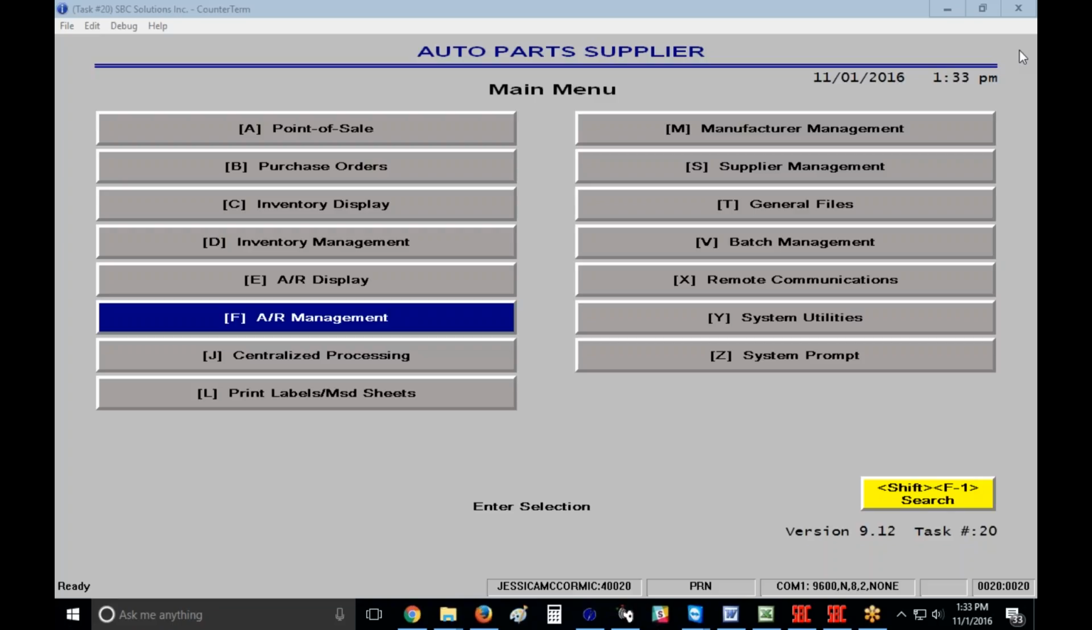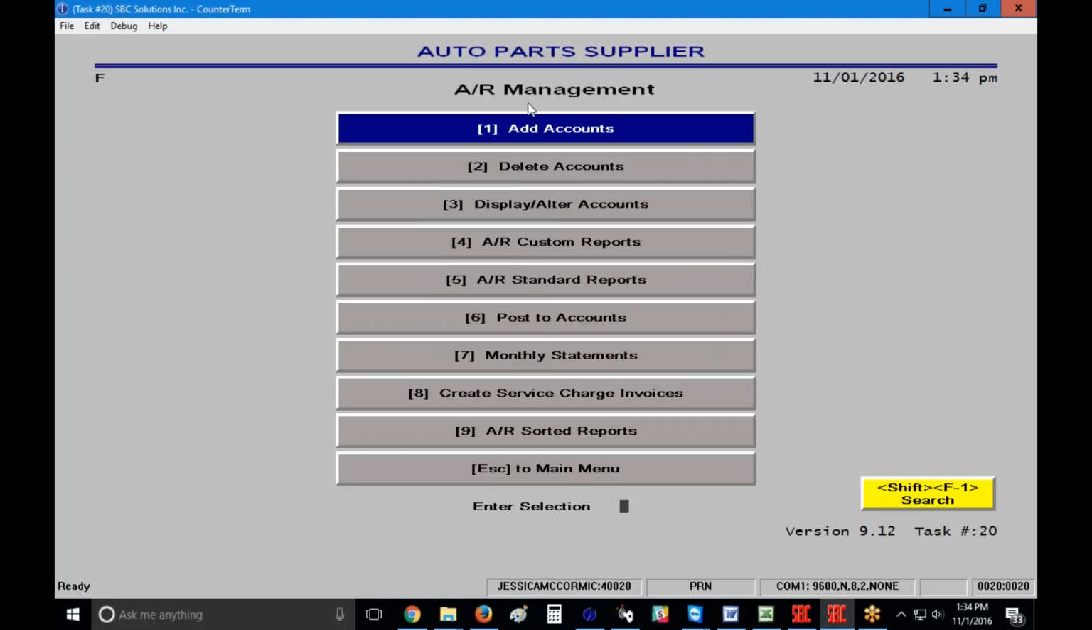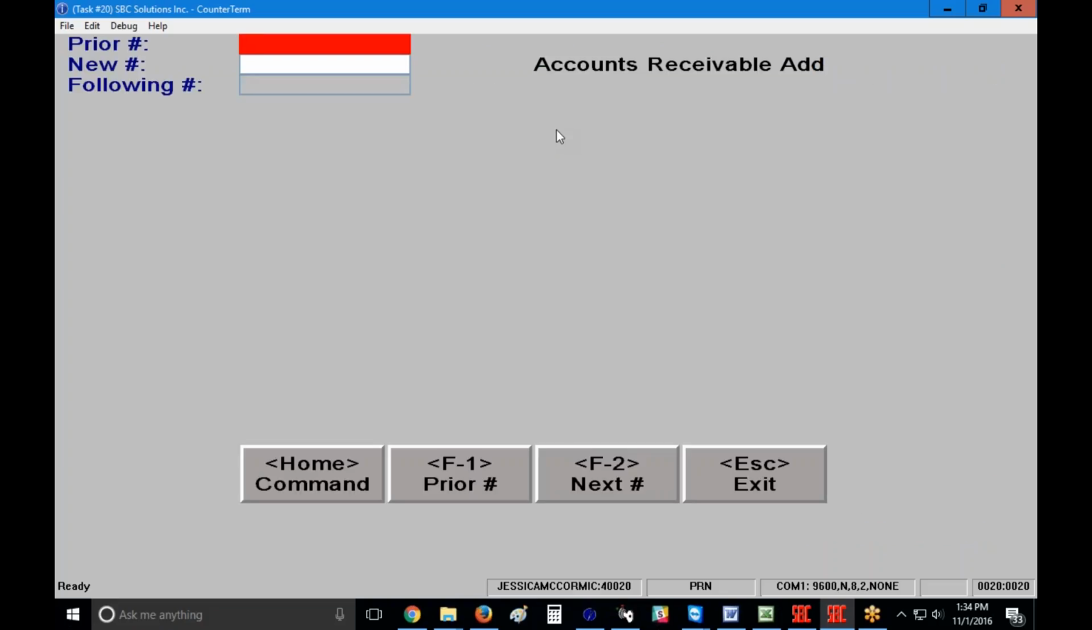What I'm going to show you is how to manually enter an account ones and twos. So to get to that menu selection, you're going to start by going to F as in Frank, that's your AR management screens, and then number 1, add accounts. So there's two ways to add accounts.